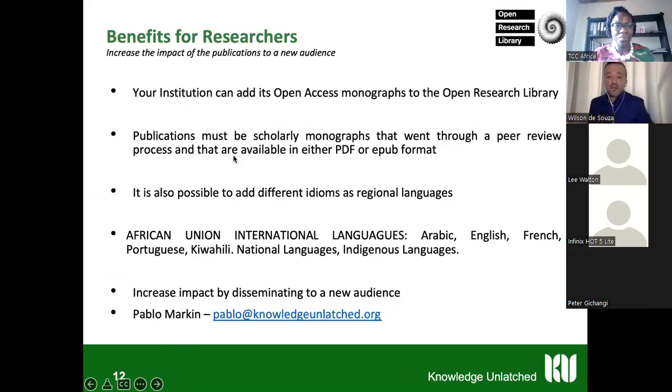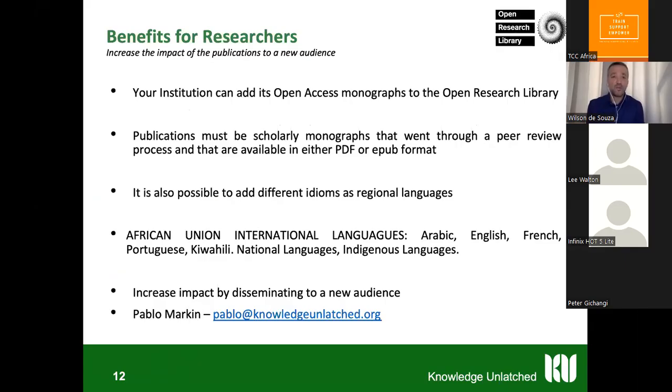And I think here is the most important thing for the topic today: the benefits for your researchers. As I mentioned before, Open Research Library is being supported by libraries around the world, like the US, Australia, and lots of countries in Europe as well. So this platform is being used all over the world. It's quite a wide audience.